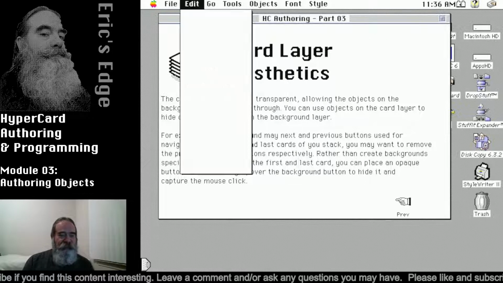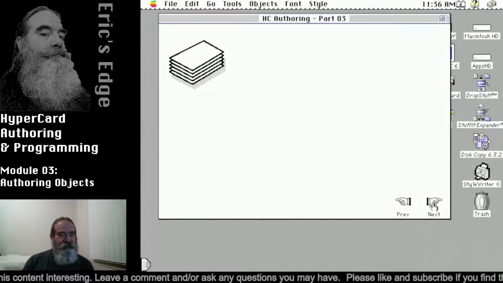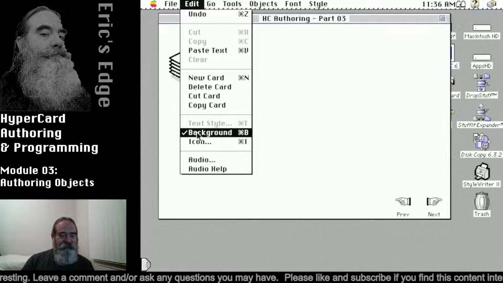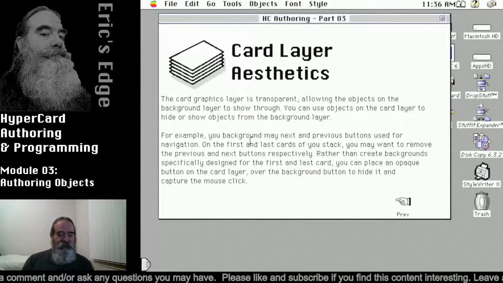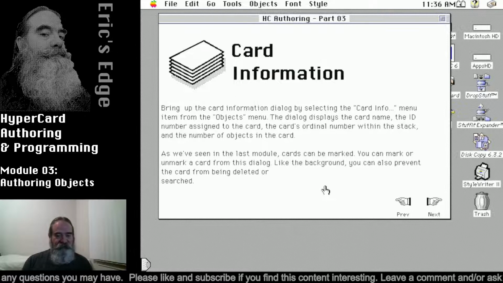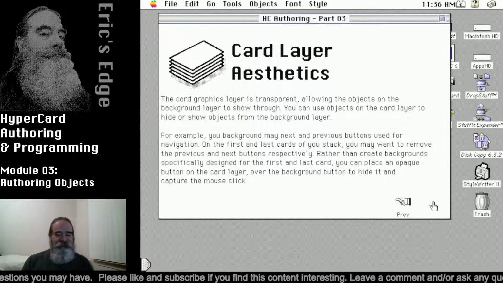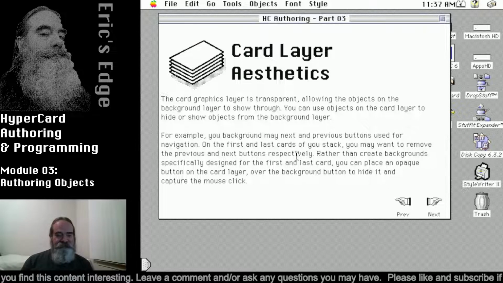So if we look at the background, we still have our button here. We haven't done anything. All we've done is put something on the card layer in front. And if I go to the previous card, you can see it. We're sharing the same background. All I've done is create a button that doesn't do anything over the top of the background layer on this specific card. And we're back.